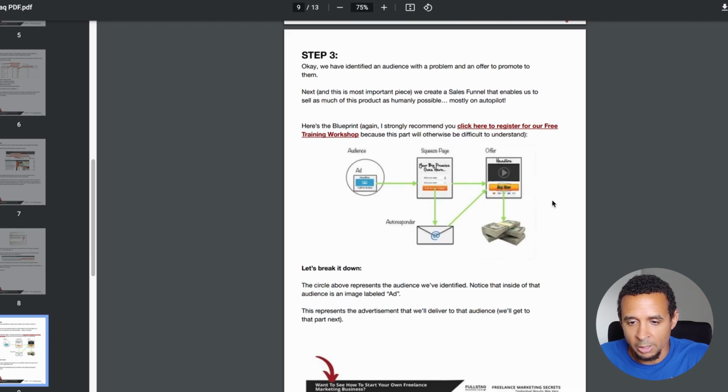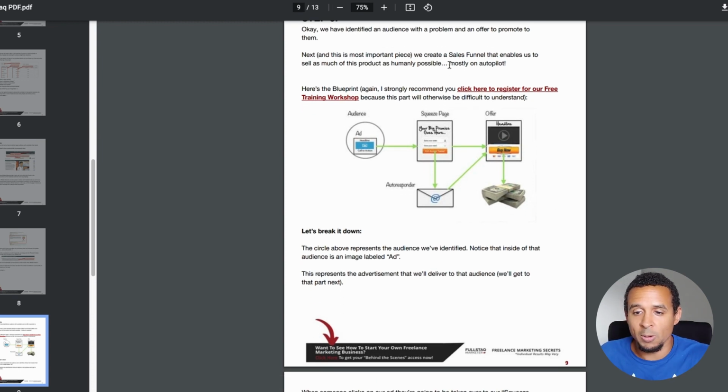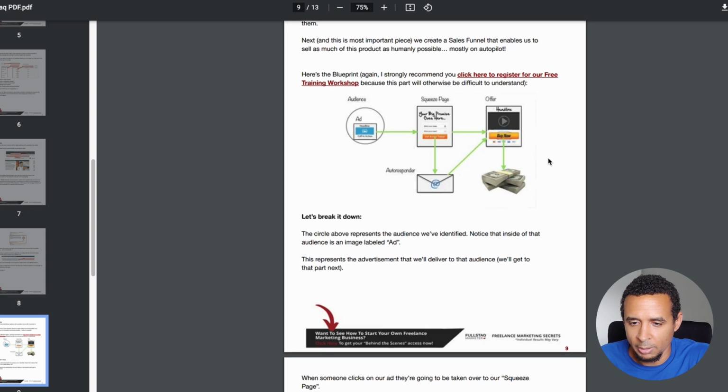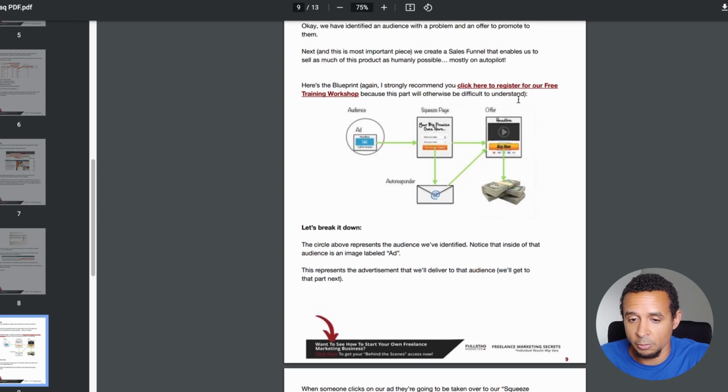All right, so we identified the audience with the problem, and we now have an offer to promote to them. The next part is we create a sales funnel that enables us to sell as much of this product as humanly possible, mostly on autopilot. Mostly, that's good. Not all of it is on autopilot, but mostly. So here's a blueprint. And again, he recommends that you register for the free training workshop, the masterclass, which I have a description below this video. Definitely register for that because I took it and it explained a lot of things for me. Okay? And it was free.